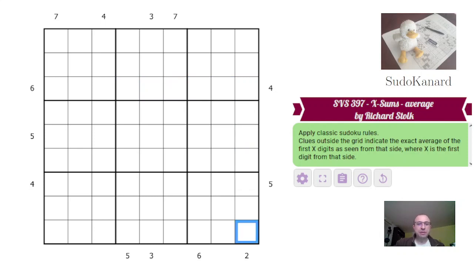So 2 is the value of the first few digits. If I try to put one digit, then the average value is 1. That's not possible. If I try to put a 2, then the average value of those 2 digits must be 2, which means that this will have to be another 2. That's not allowed by the rules of Sudoku. If I try to put a 3, then it means that that's 3 in the corner first, and the sum of those 3 digits should be 6, which is feasible with 1 and 2 there. So 3 is a valid option for this 2 clue.